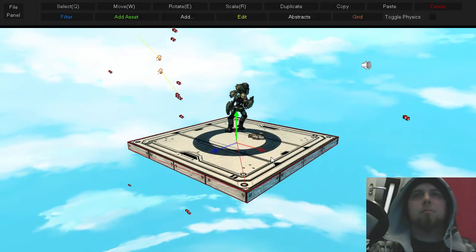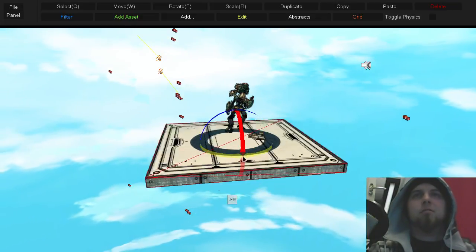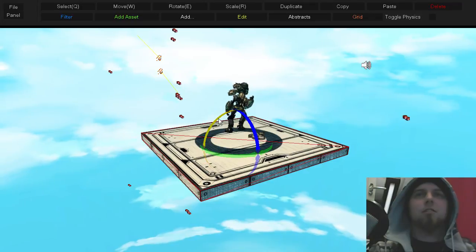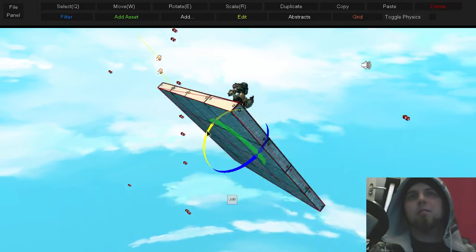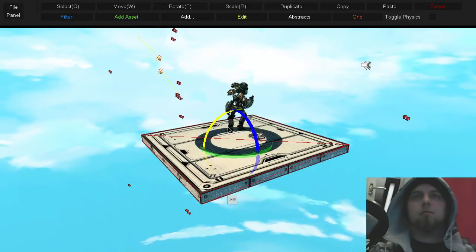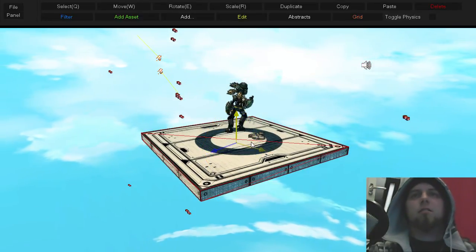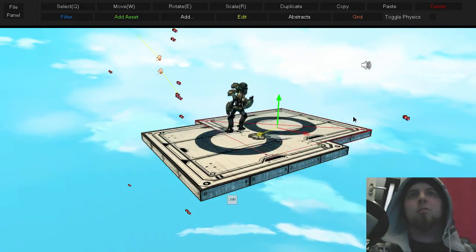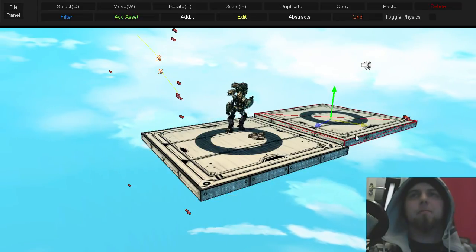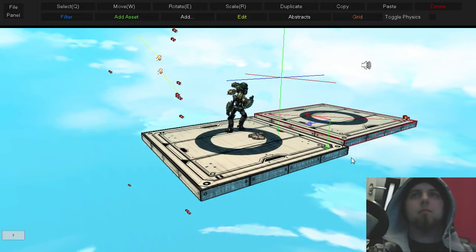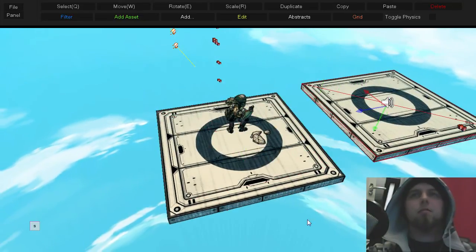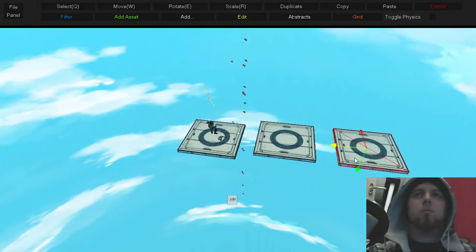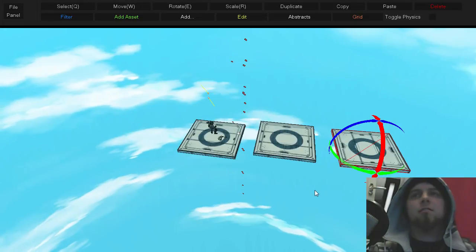So that's the move tool, and then we have a rotation tool. You select an axis to rotate around, and then just drag left and right to rotate. And if you press Control D or press the Duplicate button here, you will be able to duplicate objects and just move them around. So yeah, you can build platforms like this and rotate them.